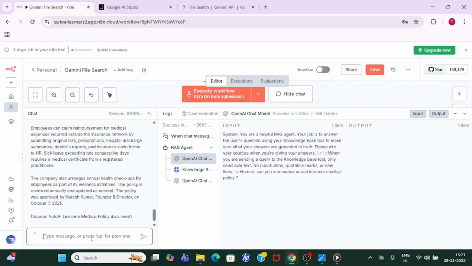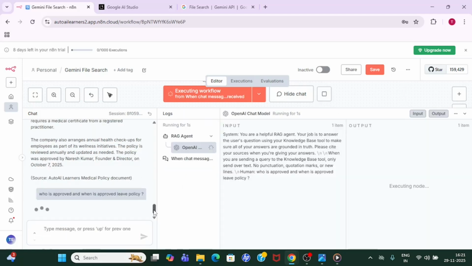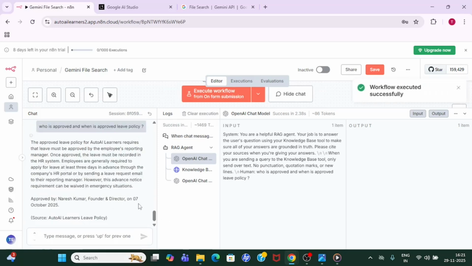Then let me give a last question. Who approved and when was the leave policy approved? So now let's see. In the document it is Naresh Kumar, and the date I don't know exactly. Yeah, so you can see that it was approved by Naresh Kumar, founder, on 7th October 2025. And from where has this answer been picked? This answer has been picked from the AutoAI Learners leave policy.